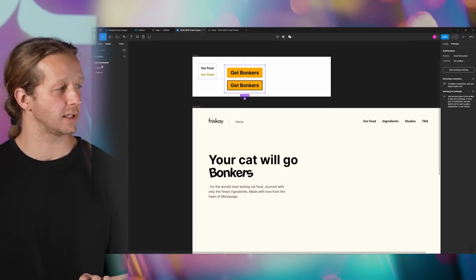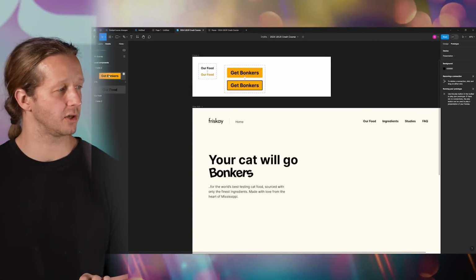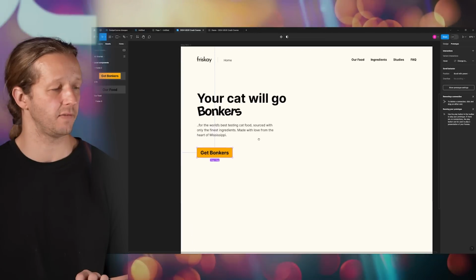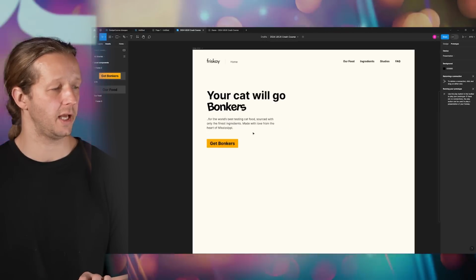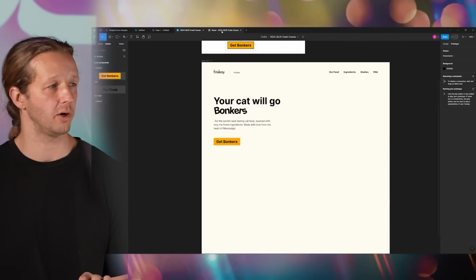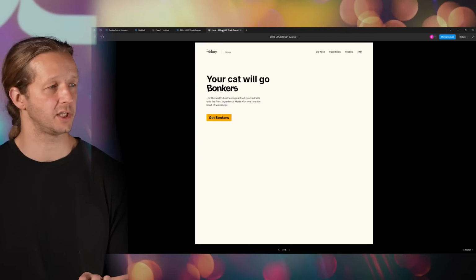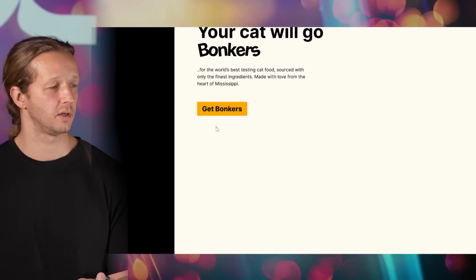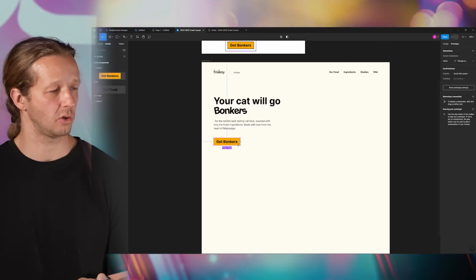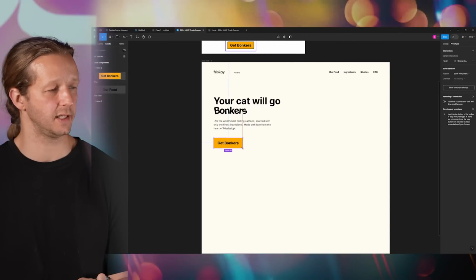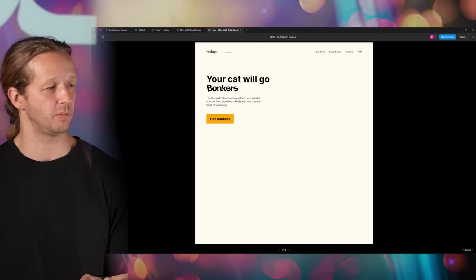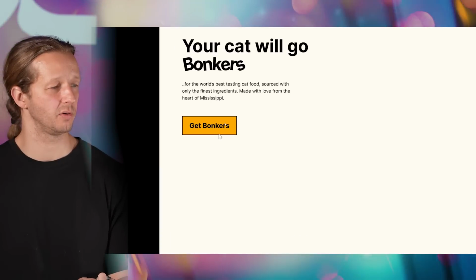We can go back to assets. Let's see here, get bonkers. Just drag an instance of that component in. And then what we can do is hit play, or we're already at play. There we go. We switch to this tab that we have. And there we go. Now I think this get bonkers button is a little bit too small. So we can increase the size like this. And if we wanted to increase the call to action button size, we could do that as well. But I think right here, this is solid.